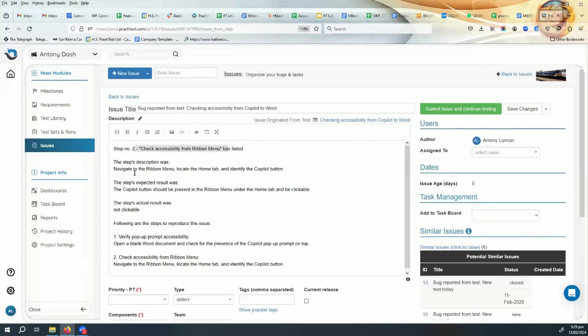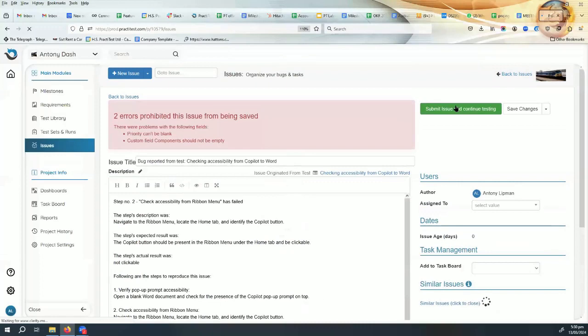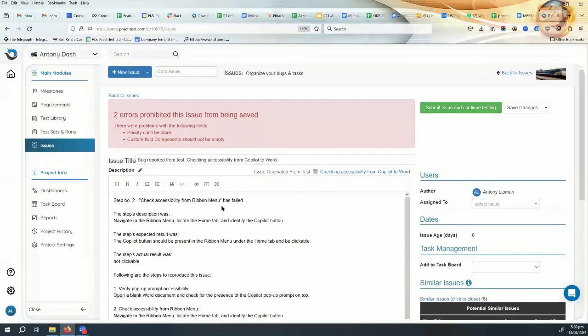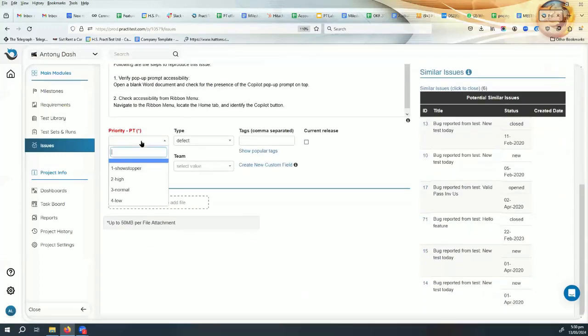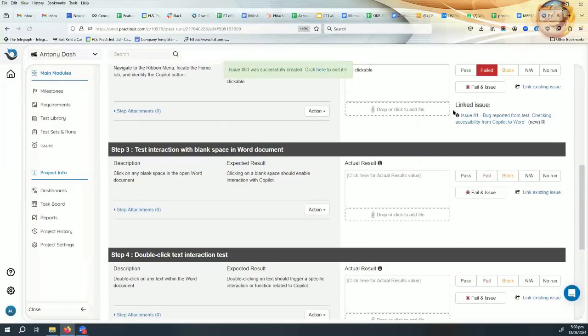Step number 2 failed. Test description was the step's expected result. The step actual result was not clickable. Following the steps to reproduce the issue. And there you go. Submit issue and continue testing. Done. Well, not done because I didn't fill in the fields, which this is a compulsory field. Showstopper, component G. Now done. Okay, so that's the way manual testing works.